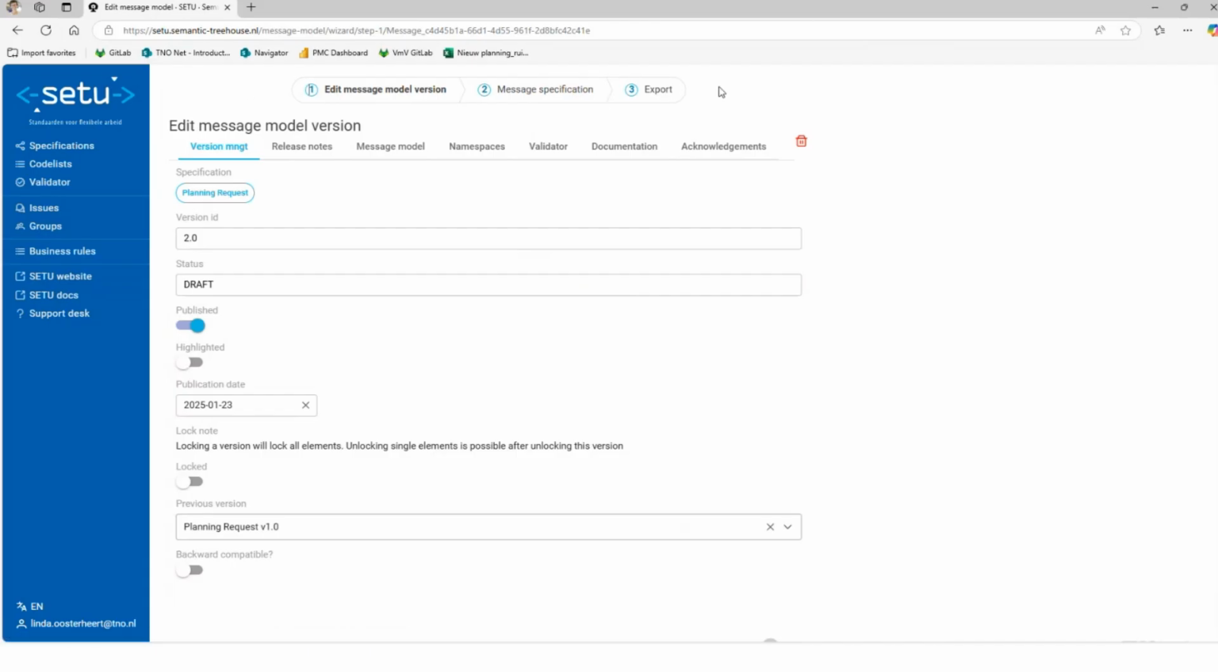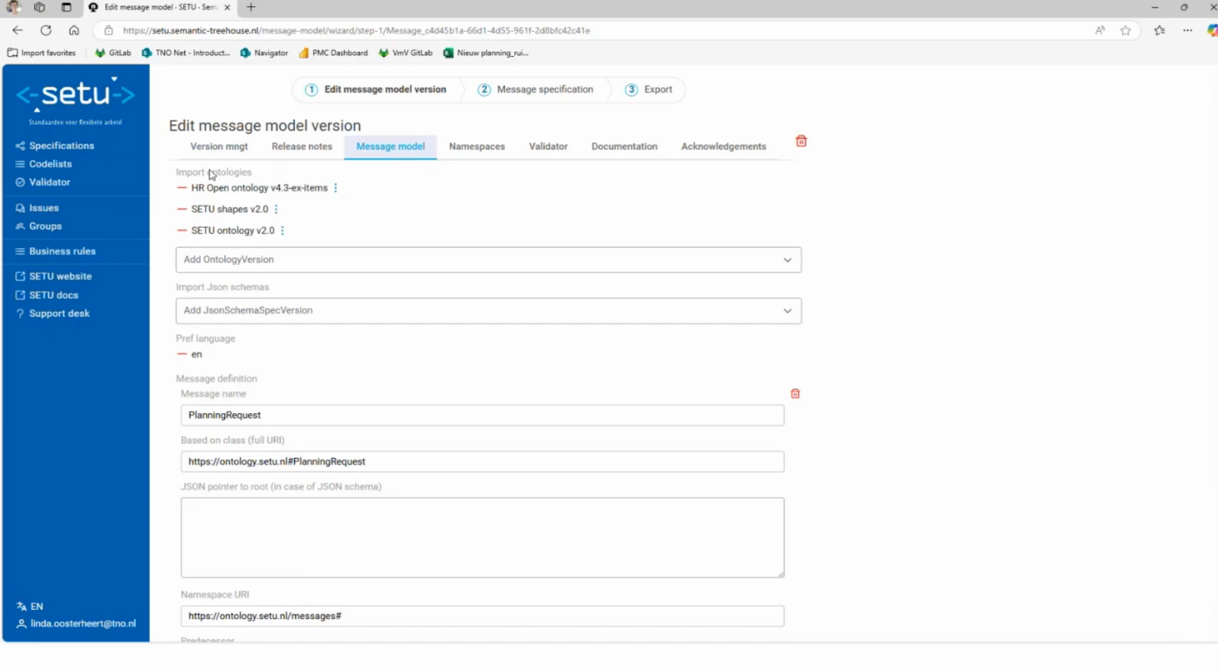So this wizard that I just talked about has a three-step approach, which is first defining on which existing data model you want to build your new message model. So for example, I have said, as also was in the picture that I just showed, I want to use this HR Open, so this international standardization organization ontology. This is a domain model that they have been defining. I want this to be imported in this wizard, together with some SETU specific definitions that we also need. We will not dive into the details of that, but the important thing is that you can reuse one or multiple existing data models as a basis for this message that you are defining.